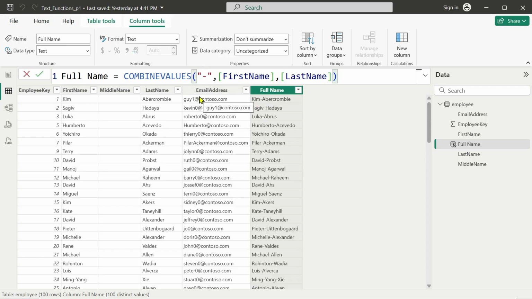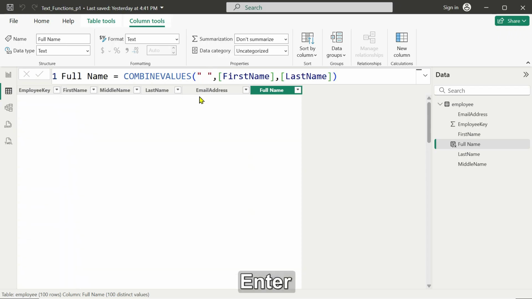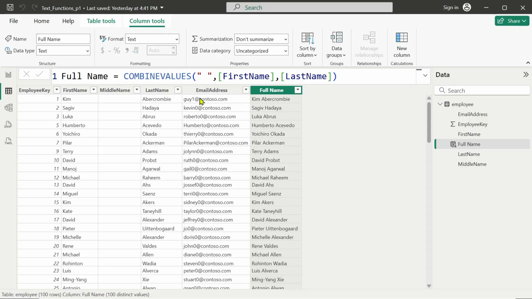If I change the separator and use a white space, automatically the separator will be changed. And please notice that the combined text will be in the same order as your arguments. In this case, if I swap positions, if I put last name first, and let me remove this last comma.